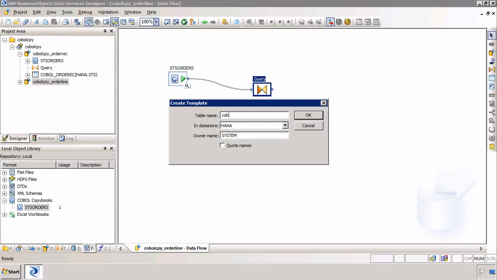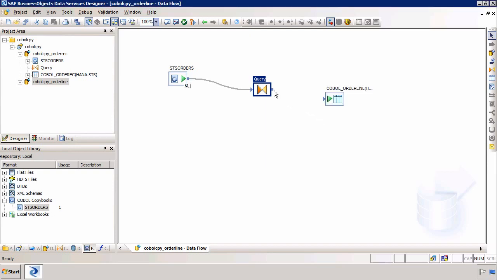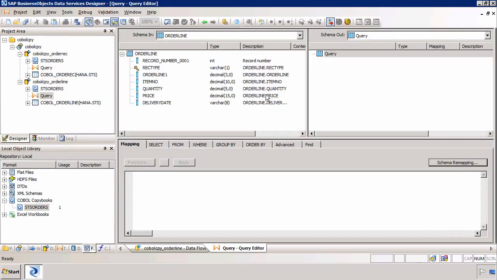I'm going to call this one COBOL underscore order line, and this is going to go in the STS schema in HANA. And of course I'll join that query to the target. Now this also has a record type, and again I've already created this column elsewhere, but we had to define that key, and so you can see we've got that record type key here. This isn't actually going to be the key, but you could use that to build a composite key, for example, if you wanted to.